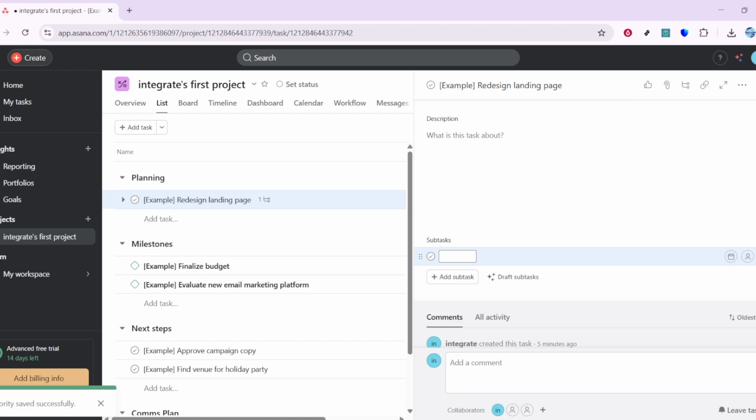If your workspace offers custom fields, put them to work. Add fields for things like task type, effort, or category. These structured details make it easier to sort, report, and communicate about the work without digging into every task.